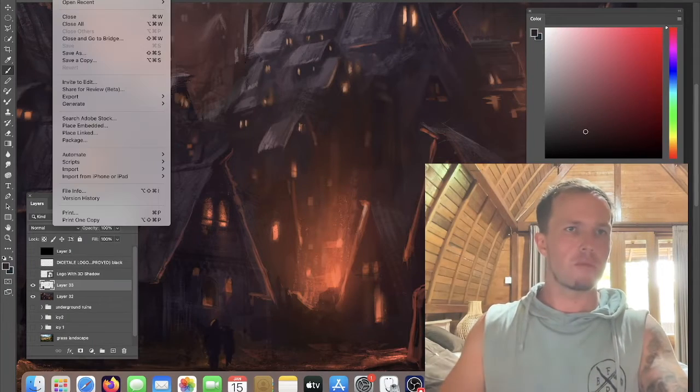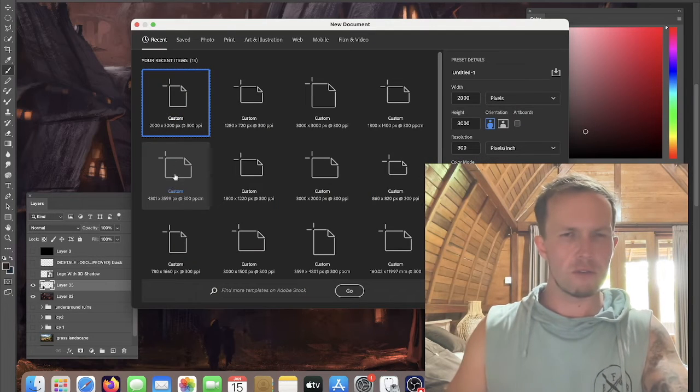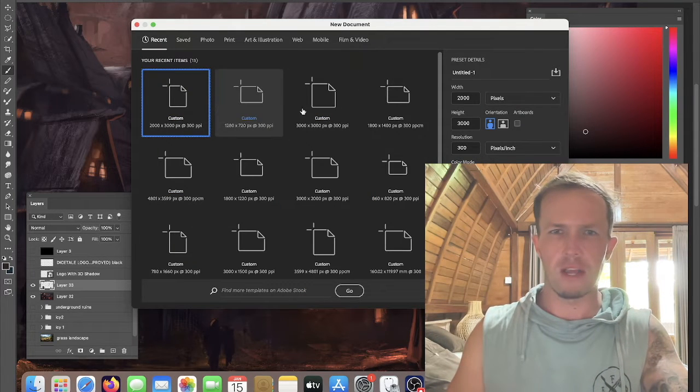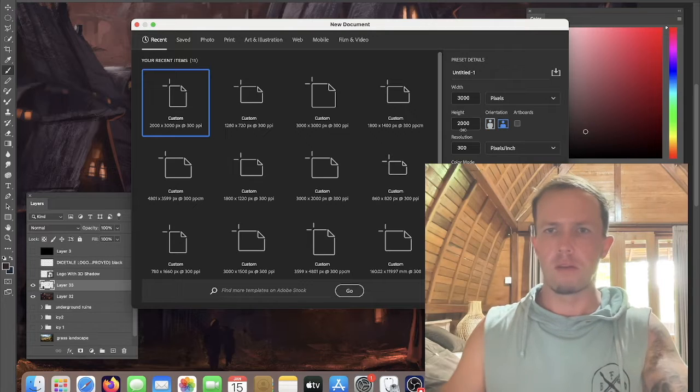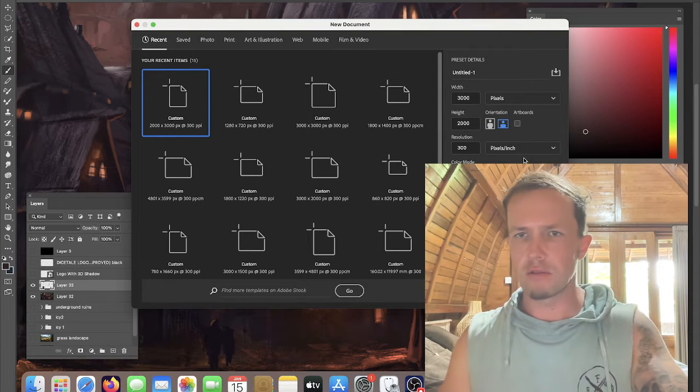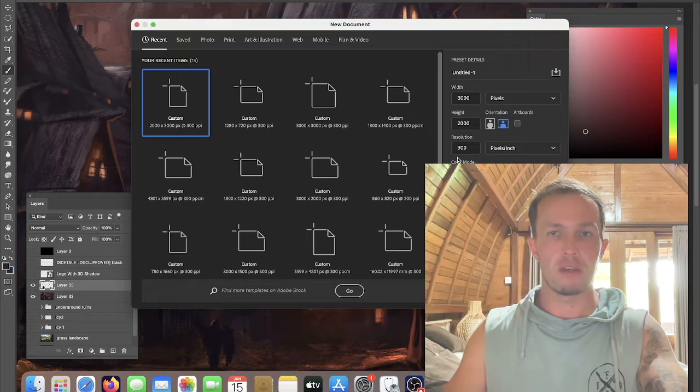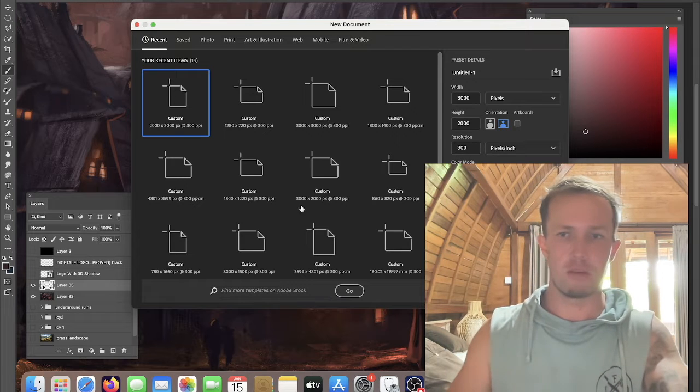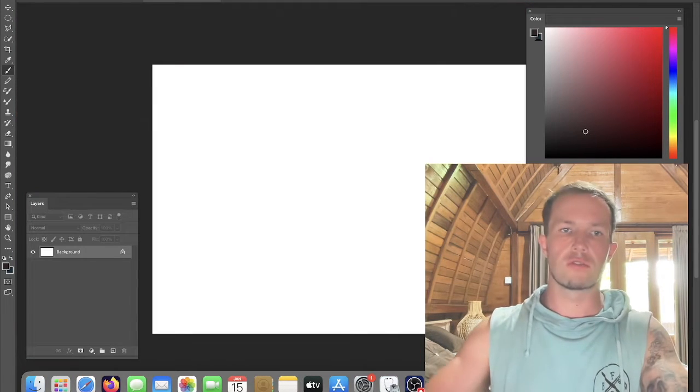Okay, so we're going to open up a new canvas. We'll go for a landscape layout. Normally I do it at about 300 pixels per inch. That will give you a nice high resolution image. You'll be able to zoom right in and it will still be clear.